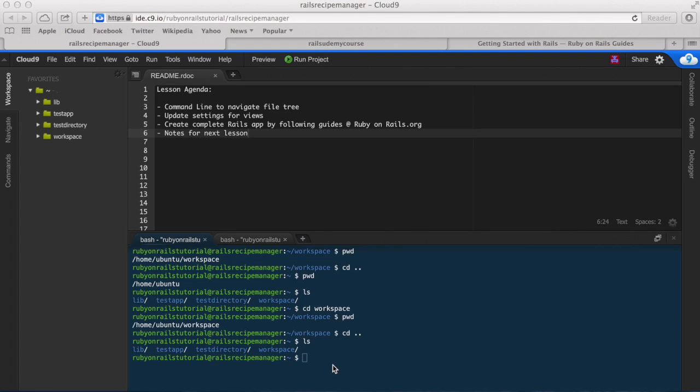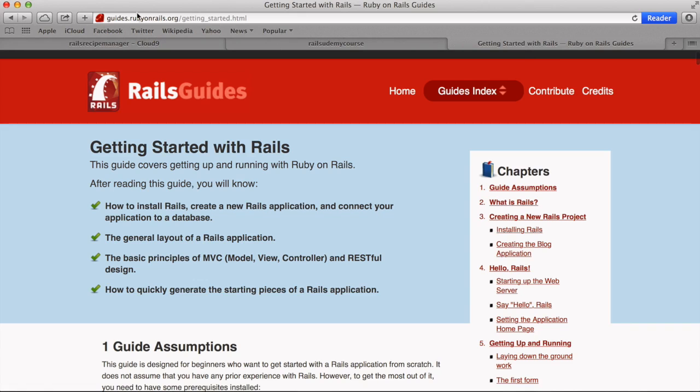So for our first test Rails application, we'll follow directions from this great resource. This is called guides.rubyonrails.org/getting_started.html. And this basically walks you through creating a Rails application from scratch all the way to the end. I'm going to go through the first couple of steps and get you started, and then as a homework assignment, I want you to go through this entire guide on your own.